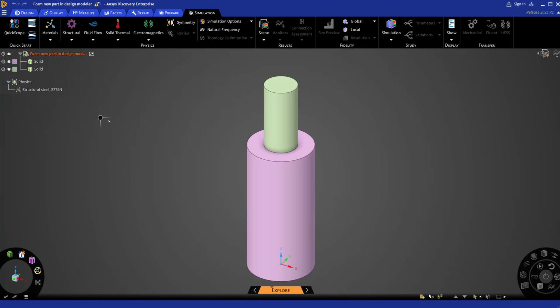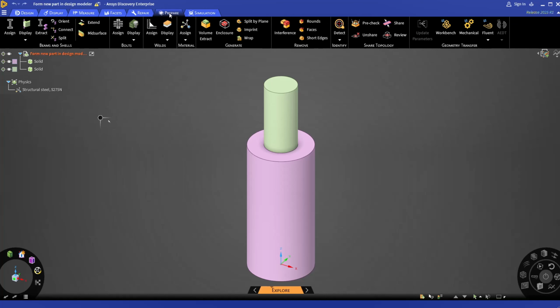Now we want to prepare the geometry in Discovery for generating a conformal mesh. So we go to the Prepare tab. Like SpaceClaim, you can see in this software we have a Share tool. We click on Share, and after that click on Complete.